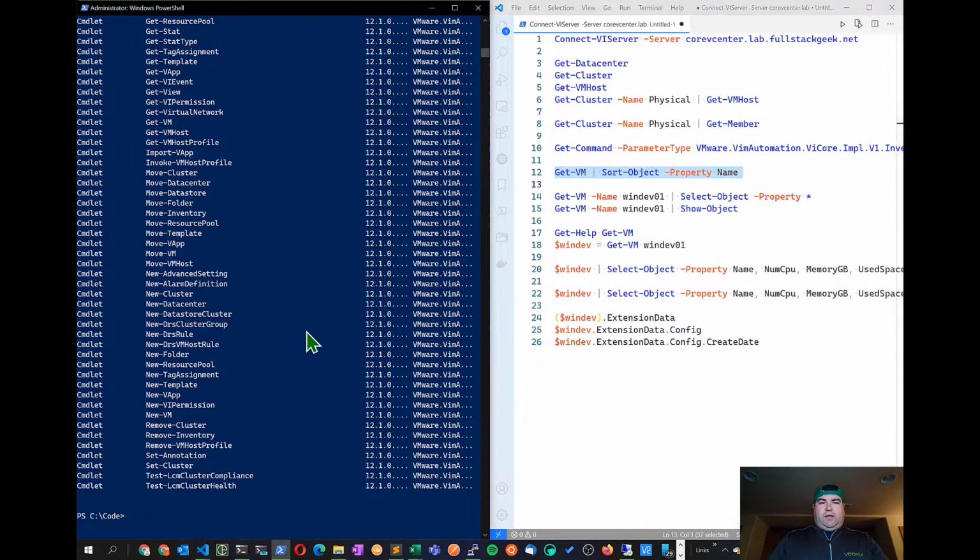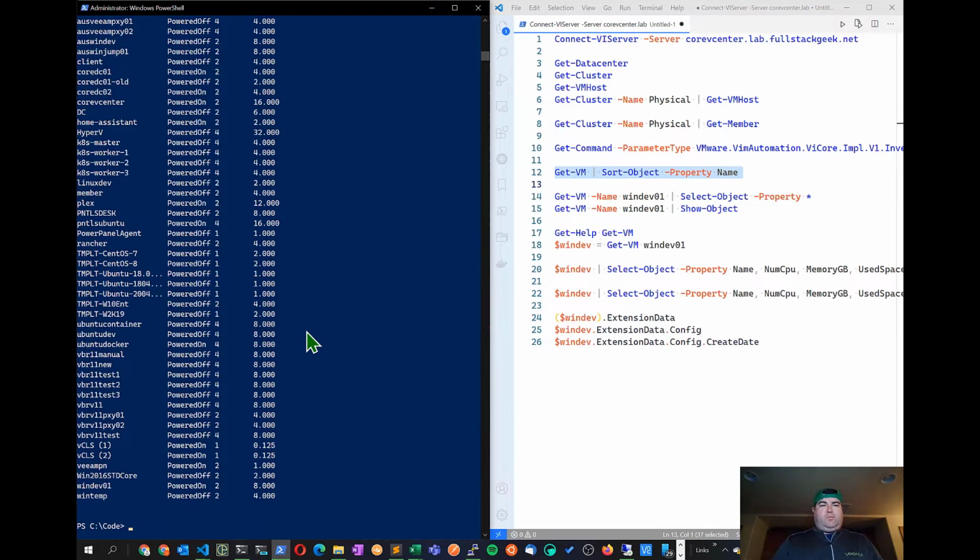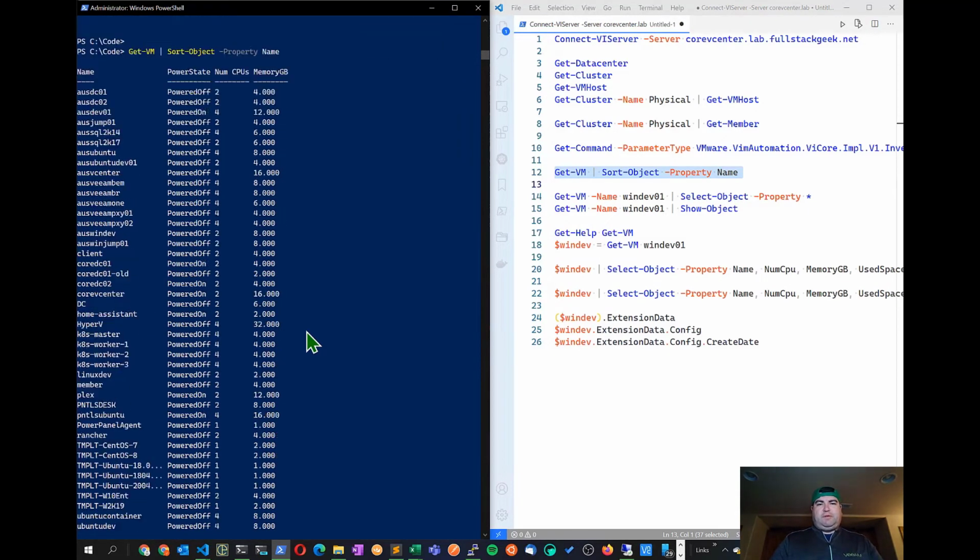So if I want to get my VMs, let's clear this out and let's see, what are all the VMs that I have inside of my environment, right? And this is everything just sorted by name, right?